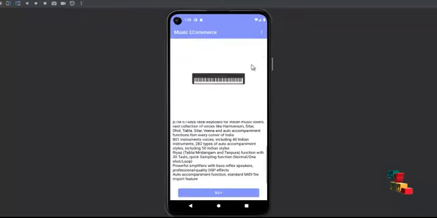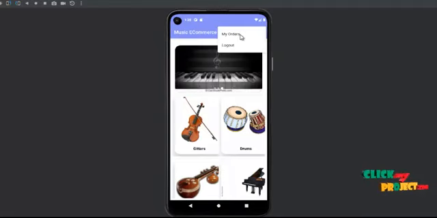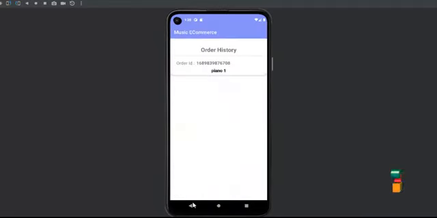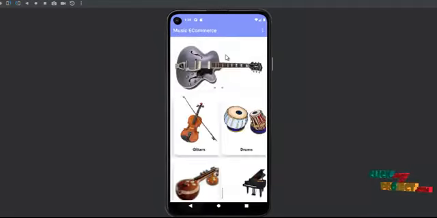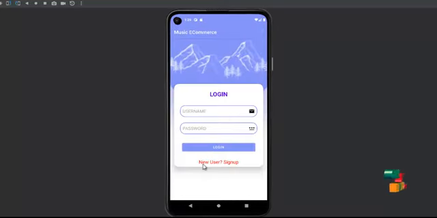That's all. If you want to view the orders on the normal page, go to my orders. If you want to log out, just click log out.